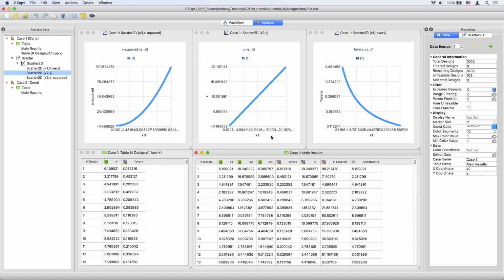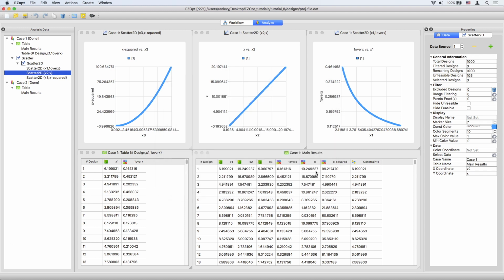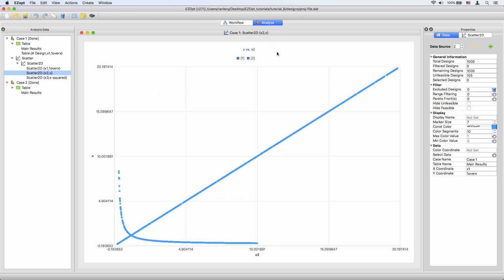In scatter graphs, we can add another data source to compare results from the same case or different cases. To do that, we go to the Properties panel, click on the plus icon at the top right, and select the required data. It will then show on the graph as a second data source. The newest data source will always show on top of the earlier ones, so changing the marker size and color of the data sources will help distinguish between them.